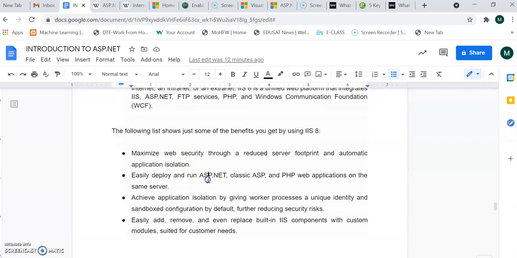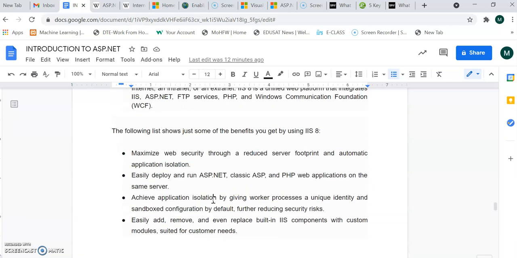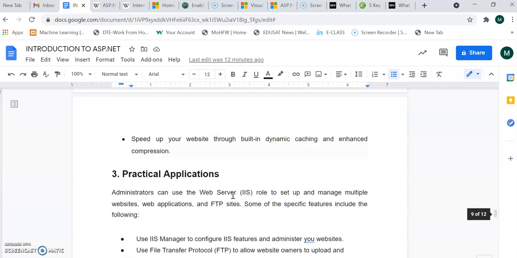So basically its role is deploying any kind of application, then isolating different processes, which are called worker processes, and you can easily add and remove the different components of IIS, and it provides security. Then it is providing dynamic caching and compression technology. Dynamic caching means that data will be held in cache memory, so that it will be faster to access, and enhanced compression. Compression means whatever data you are passing will be reduced, so it will speed up accessing this particular website.